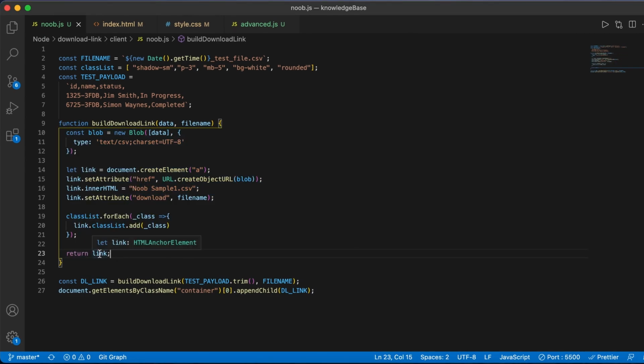Finally, once we've created our anchor element and returned it as a link, it's a matter of appending this to a parent container. So we call our method here, assigning the return value link, which is our anchor button, to DL_link. Then we're going to take this anchor button and append it to a root container. The root container in this case is going to be a div which has a class container on it. So we're querying and looking for that class container, grabbing the first item, which is just going to be the one item in this case, and then appending our anchor button to it.